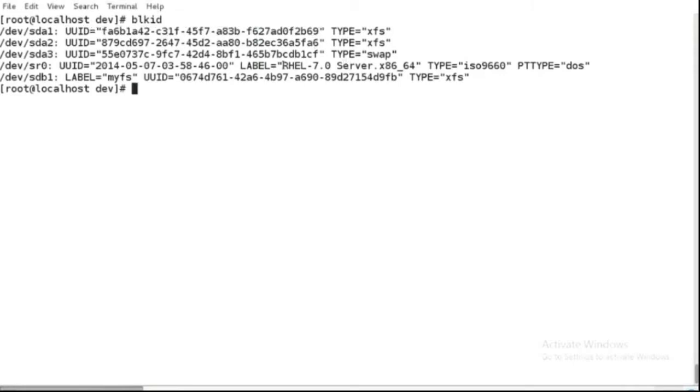Otherwise you can mount using the label. That is also a good idea. Got it? That is the importance of UUID. Next I will show you how to mount permanently.